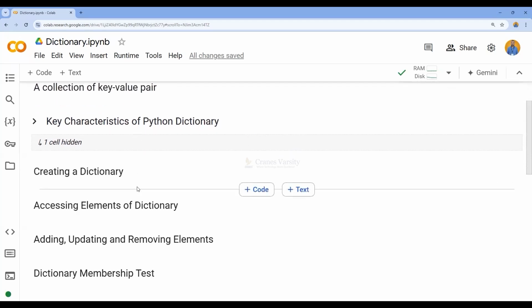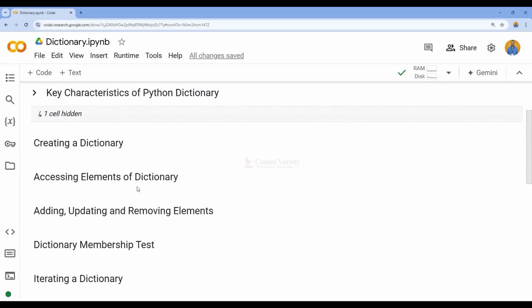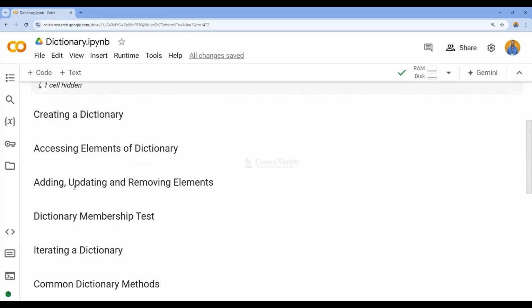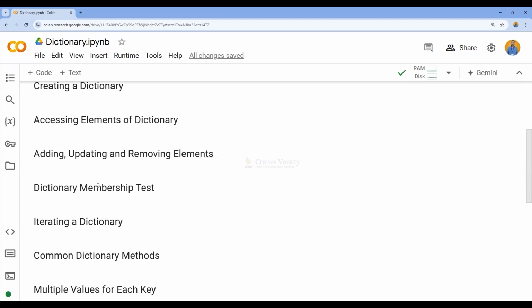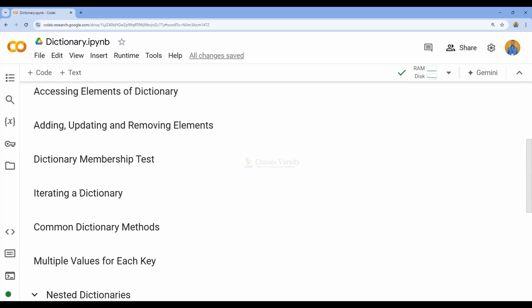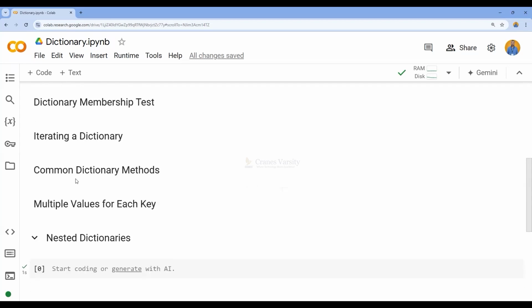How do we create a dictionary? How do we access the elements of a dictionary? How do we add new elements to a dictionary? How do we remove the elements? And how do we update the elements of a dictionary? How do we check if a particular element is present in a dictionary or not? How do we use a loop to traverse the elements of a dictionary? And the various methods provided by dictionary. And then finally, we'll be looking at complex dictionaries where the value parts can be a list or nested dictionaries. Let's begin.